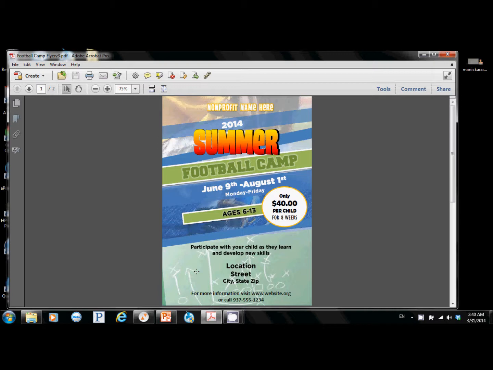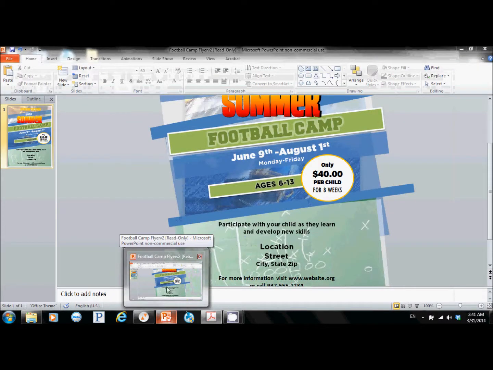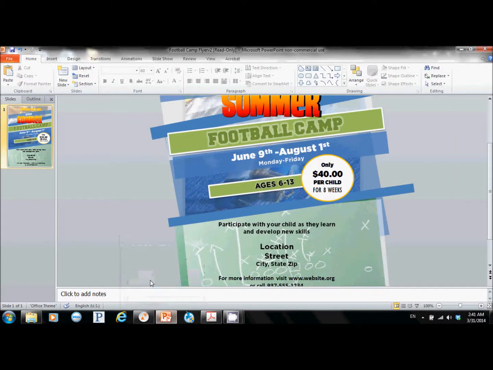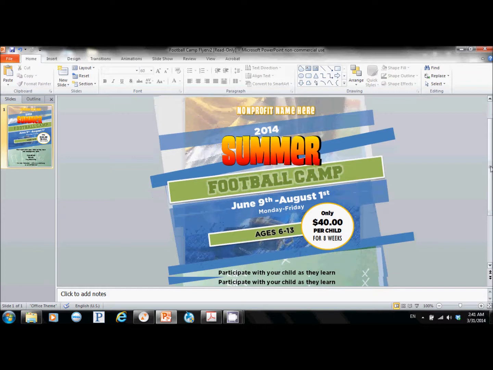If you're a nonprofit, again, if you have a summer camp coming up for football, soccer, basketball, this is a quick and easy way for you to make a decent looking flyer that you can have printed in-house or send out to be printed. So right now I'm in Microsoft PowerPoint, and this is actually where I went to create this flyer.